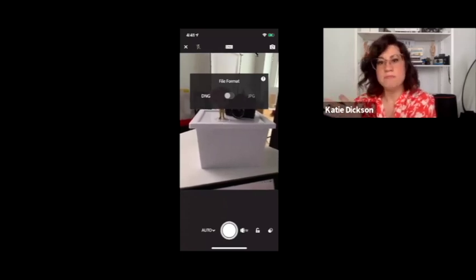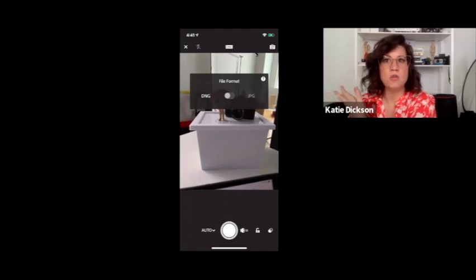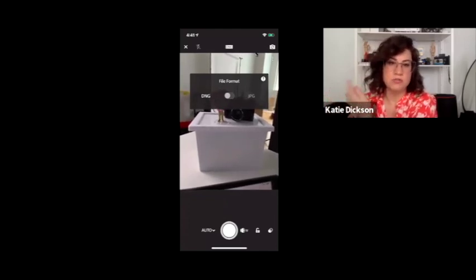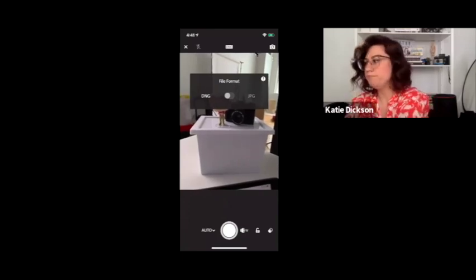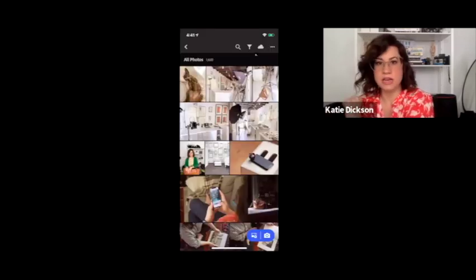So if I'm shooting something that I think might end up on the website, or I've got maybe a big difference between shadow tones and highlight tones, and I want to have a little bit more information to edit with, I'm going to try and shoot that in a DNG. I'm going to close out of that.